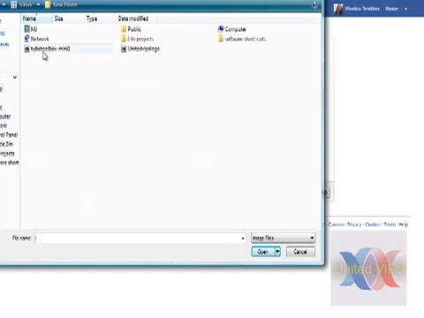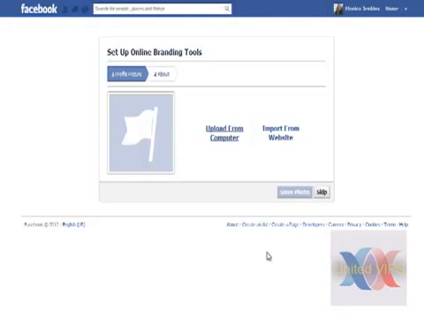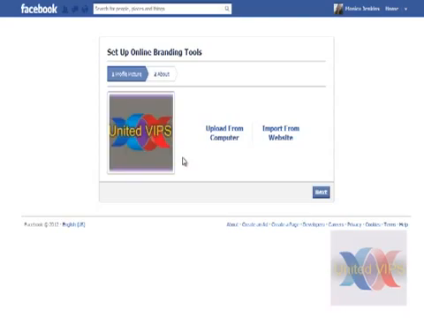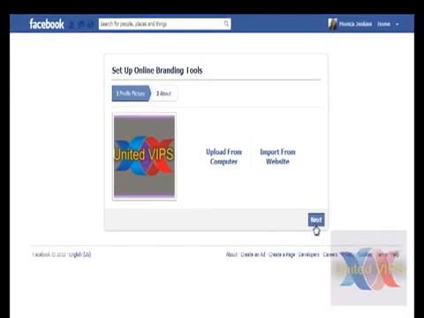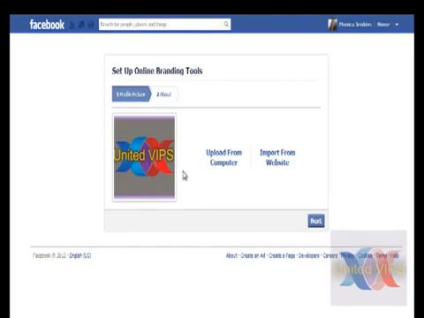So I'm going to work off my desktop and go ahead and put my United VIP logo. So the online branding tools are going to be specifically used by my United VIP members. And wait for that to load and start thinking about what my about section is going to say while it's loading. Okay, so some people are asking, what type of image should I be putting on my page? Well, it depends on what your page name is.